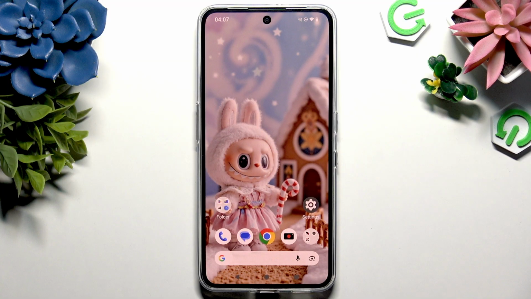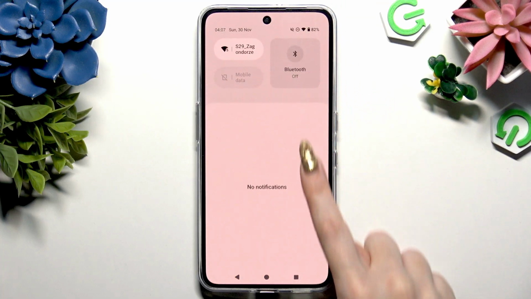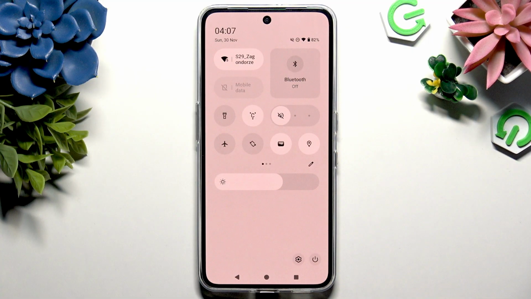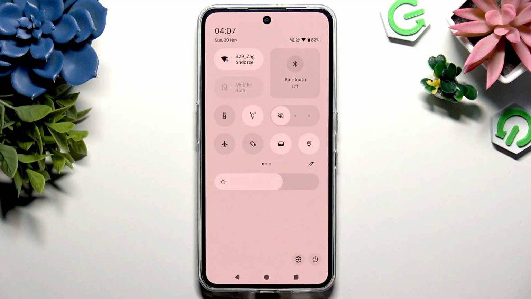To do that, swipe down from the top right corner of your screen to access all of your shortcuts. When you're ready, look for Auto Rotate, which is this one with 2 arrows. Click on it, and if it's white, that means that auto rotation is on. To switch it off, tap on the same shortcut, this time to make it gray.